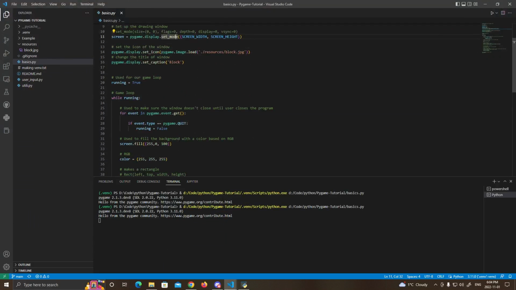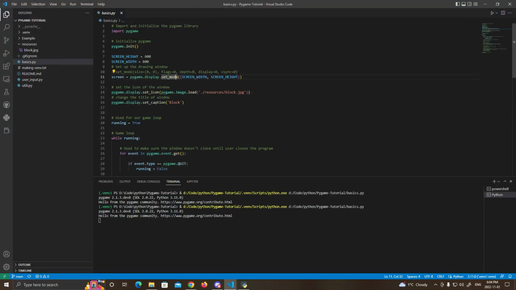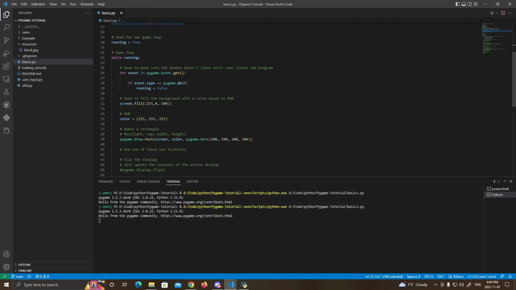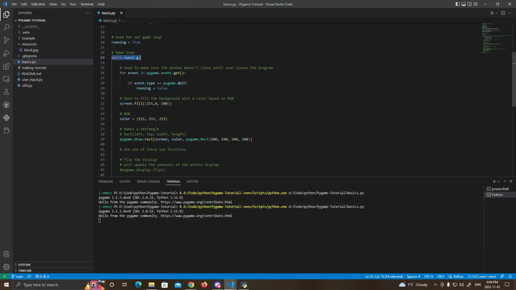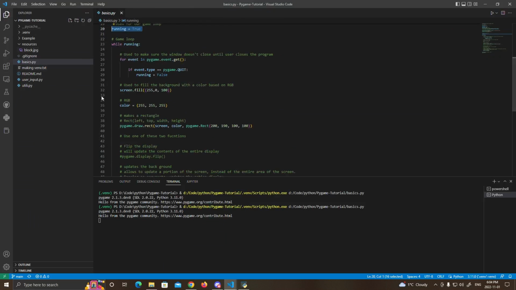So this sets up a window. This sets up an icon and caption, which you really don't need. It's just if you want to be more fancy. And then this is all bread and butter, I guess. It's all a while loop because everything runs in this. So we have to make sure it runs true, and then it's going to loop and loop.